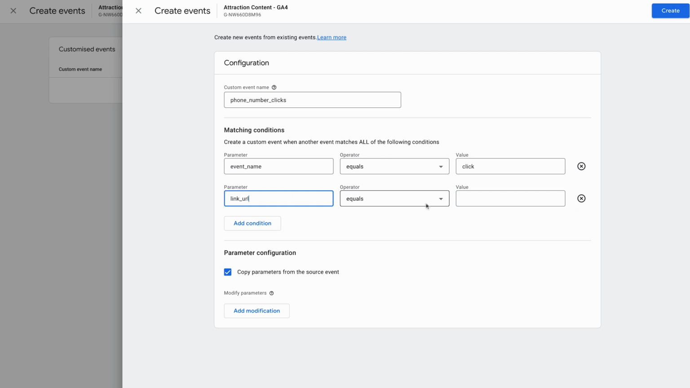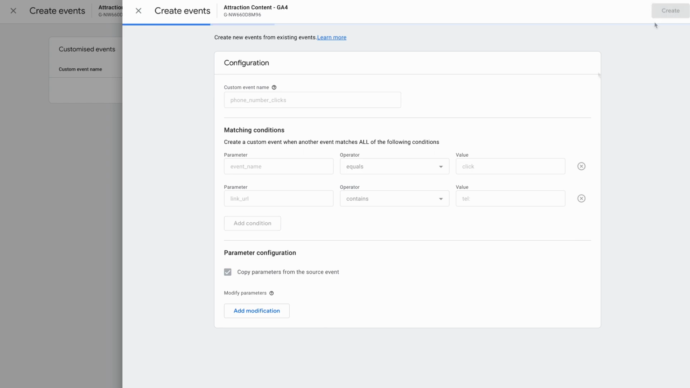if the URL contains, and for a phone link on a website, that is always going to contain tel: And that's the thing that makes it link off to your phone book or to Skype or whatever it may be on whatever device you're on. So if it's got that in there, it's generally a phone number link. So that's our condition. We're looking for if they click on something, and specifically if it has tel: in there. And then we will keep all the parameters in, and we'll just create our event.